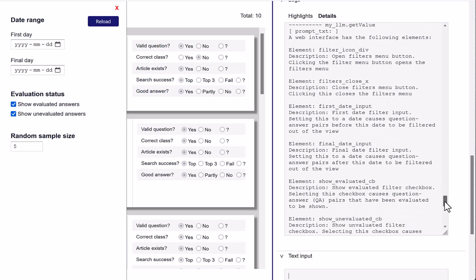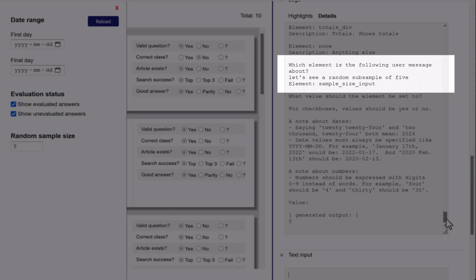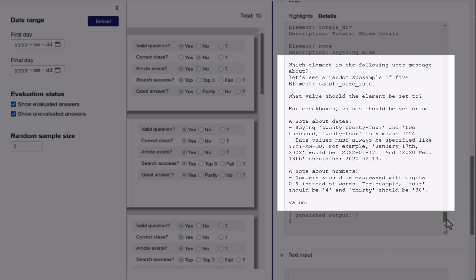The next prompt is different because we're not answering a question. In this case, what we do is we take the same prompt we just had and we append more to the prompt and we submit it again. So here's the same prompt again, which element is the following input about, and then we paste in the generated output, and now we add some stuff to the bottom. What value should the element be set to? And then there's a little bit of some extra information telling the large language model about the format that we want the answer to be in. And now the generated output is 5.